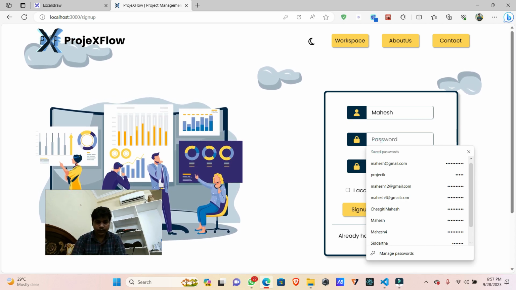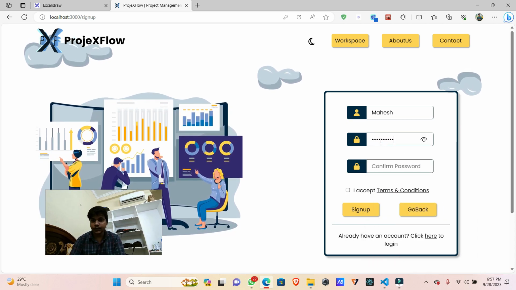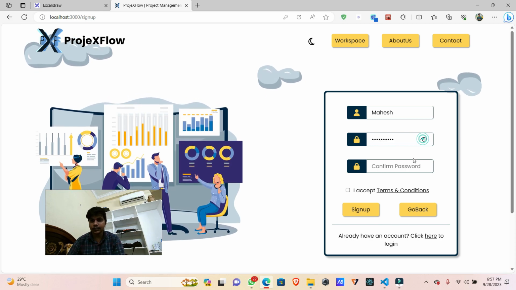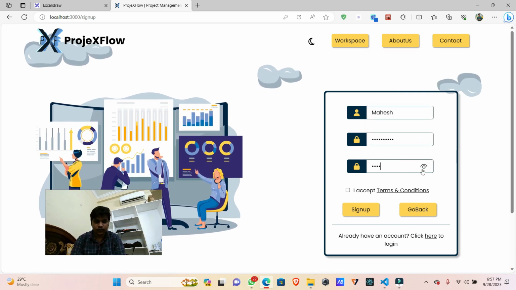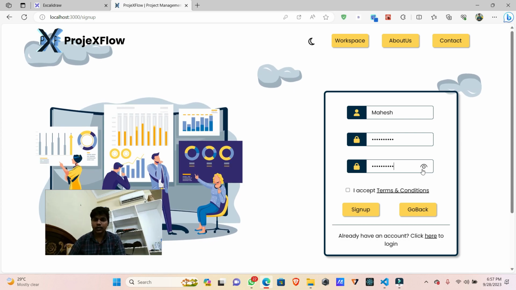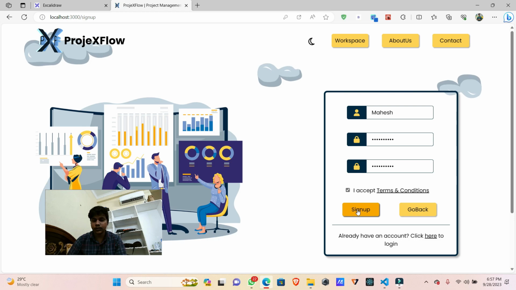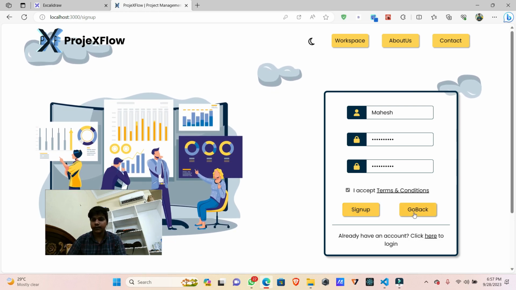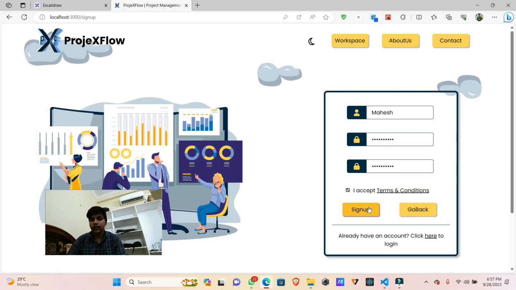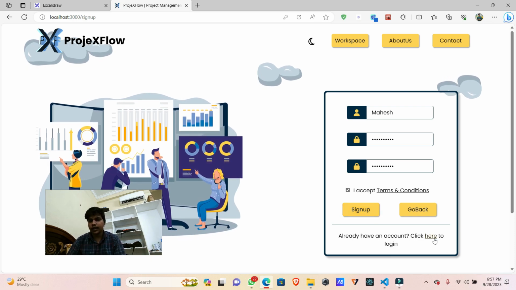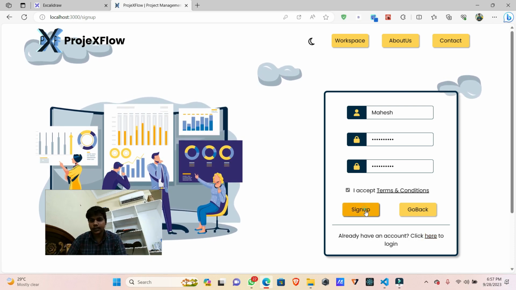Now I am giving the password. This password is encrypted with hashing, so when I submitted it, it was stored in MongoDB in hash format. We can go back, and if we already have an account we can log in here. Let's sign up.